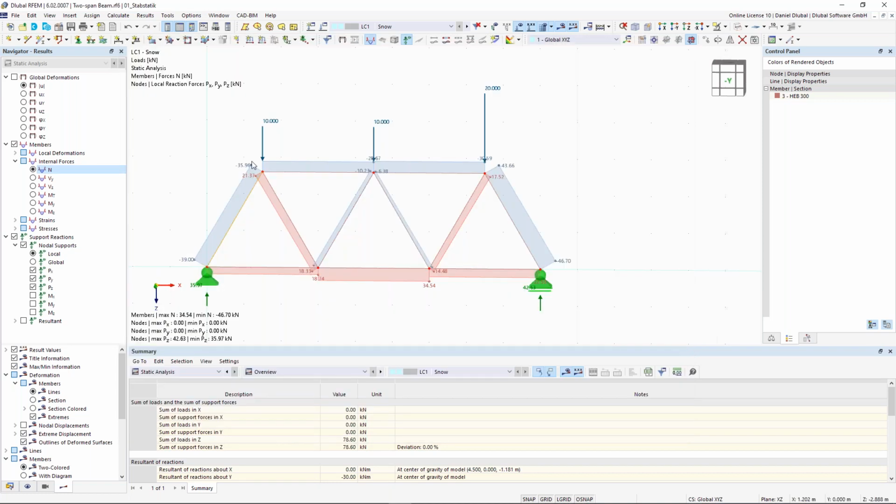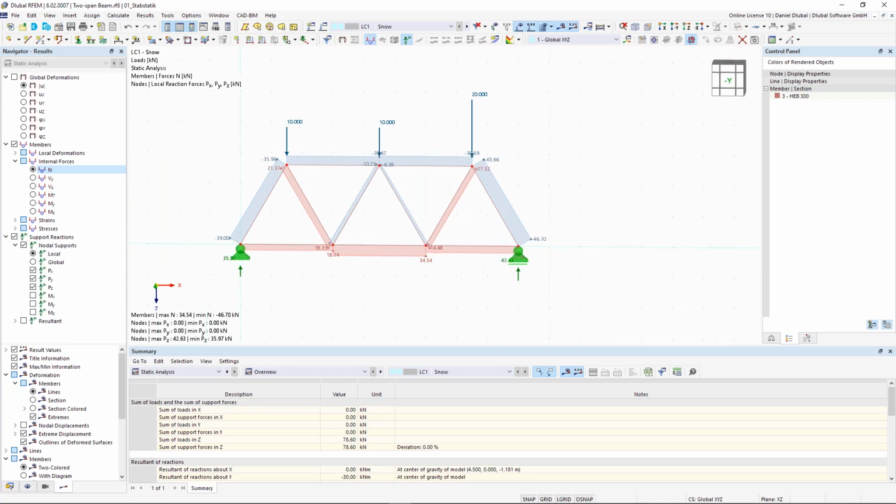So let's go back to the normal forces. Now remember, all compression forces are in general negative, and in RFEM, when you have the standard design options, blue, and all tension forces are in general red and positive. And you see, here I have the tension cord, and here the pressure cord, and here you see the different normal forces. So again, negative normal forces are pressure members, and positive normal forces are tension members. Okay, so much to that.